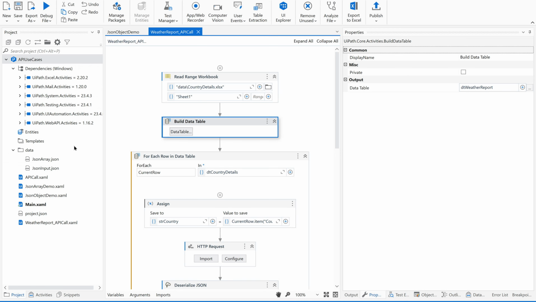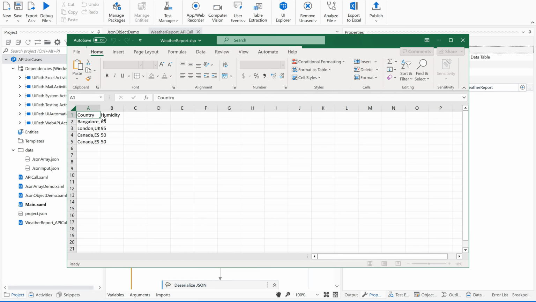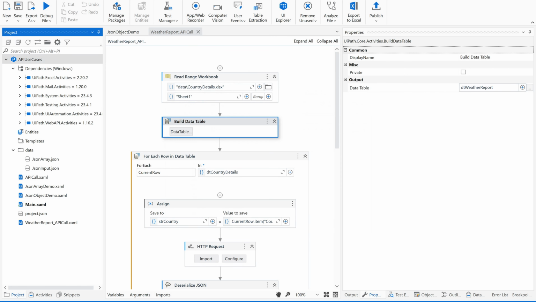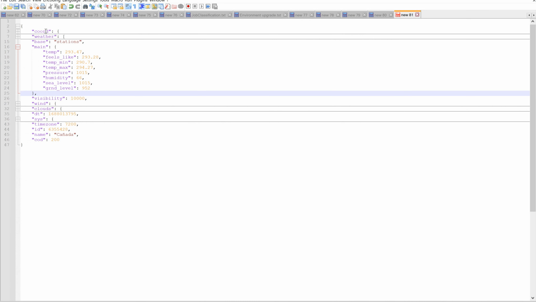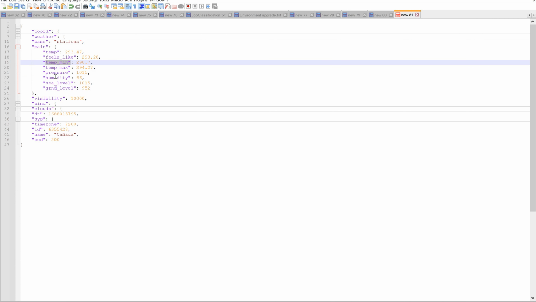Just country and humidity, but our agenda is to get the complete weather report in the Excel, right? For that, now we are supposed to add a few more columns. Perfect, right? Now let's go back to our JSON output. Okay, so we read the humidity part. Now to get the entire weather report, say for example the temperature, min, max, pressure, humidity and wind, let us at least get some 4 to 5 values. We are supposed to add a few more values here.